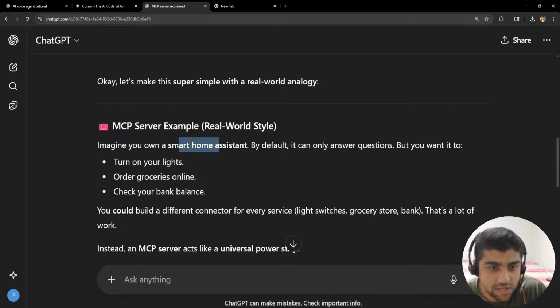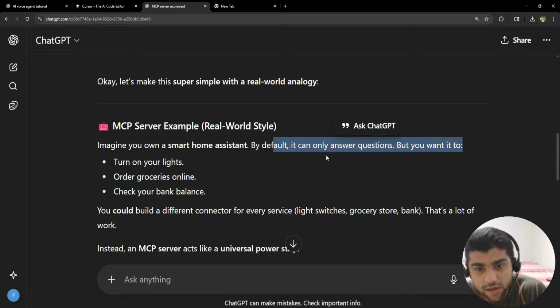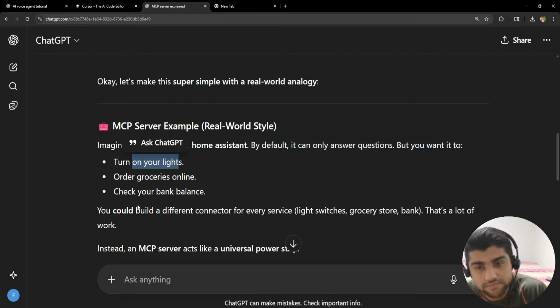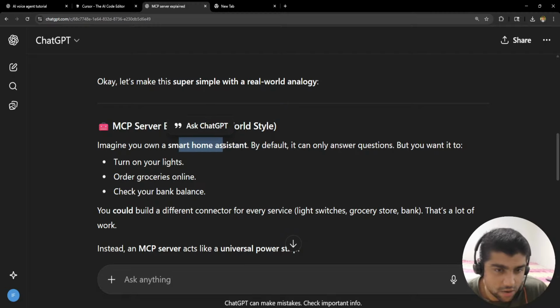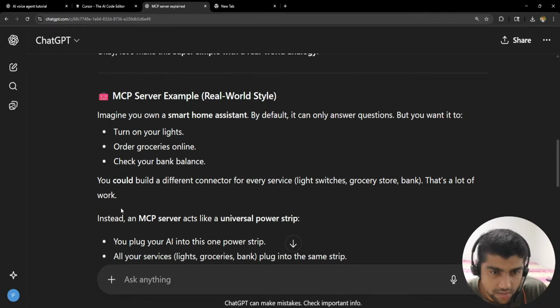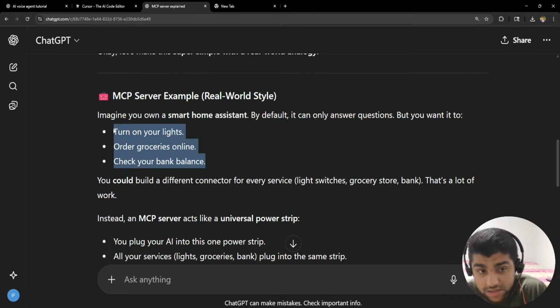Imagine you own a smart home assistant. By default, it can only answer questions, like what the temperature is, but you want it to turn on your lights. Think of it as an Alexa. Now you want it to have the flexibility to turn on your lights, order groceries online, and also check your bank balance. Those are different connections.